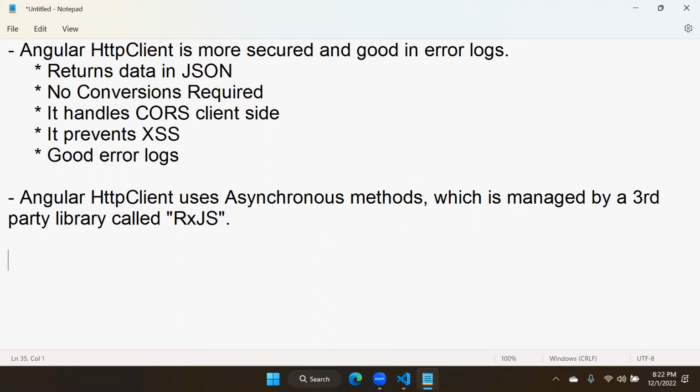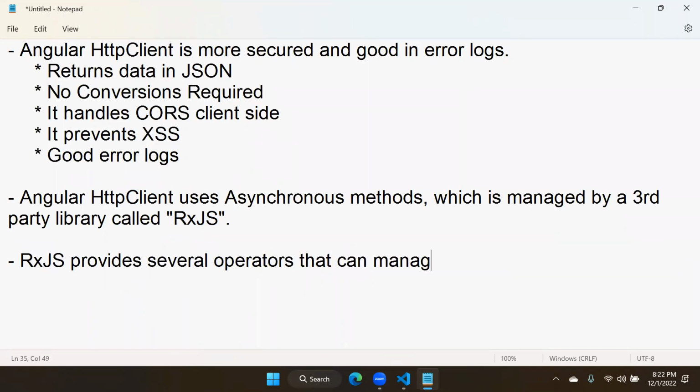What this RxJS library will do is, RxJS provides several operators that can manage async techniques, that can manage the asynchronous requests. It provides several operators that can manage asynchronous requests.